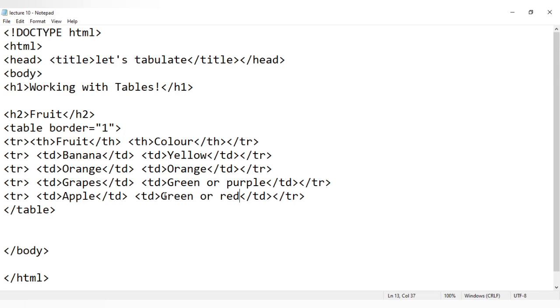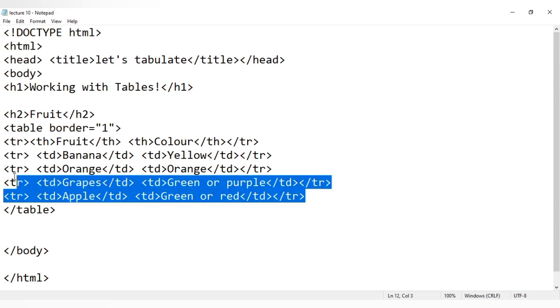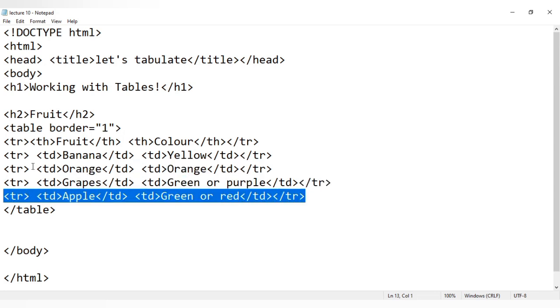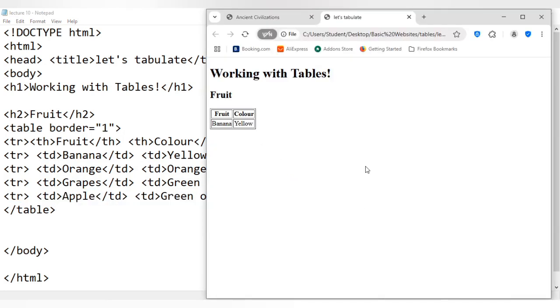And these are table data. They're enclosed by table data tags here. And that's basically just a new row, as was already mentioned. So let's just take a look at the final product. And there you go.